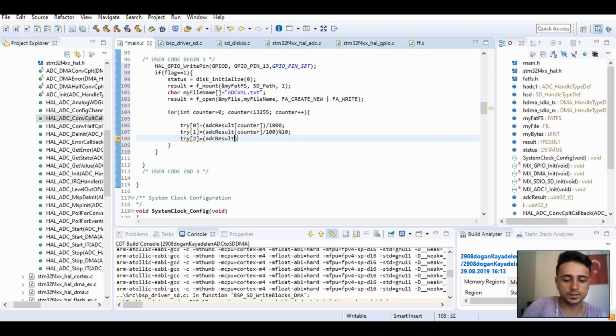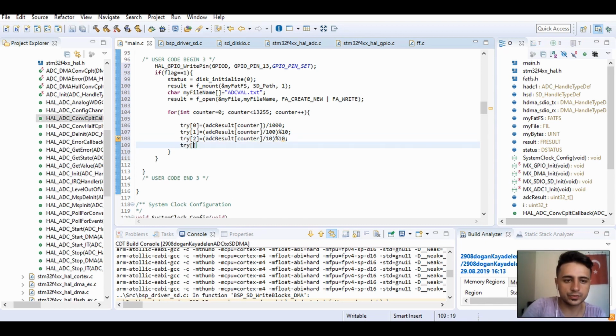Okay, and let's try 2. ADC result, counter divided by 10 and 110, I guess. Okay, and try 3, and this is just ADC result, counter 100%.